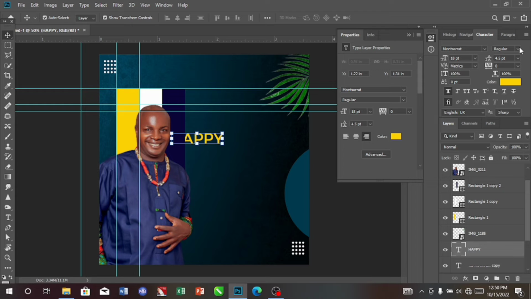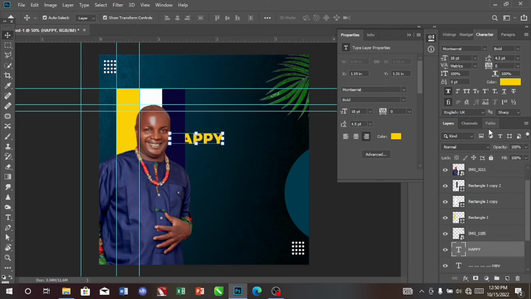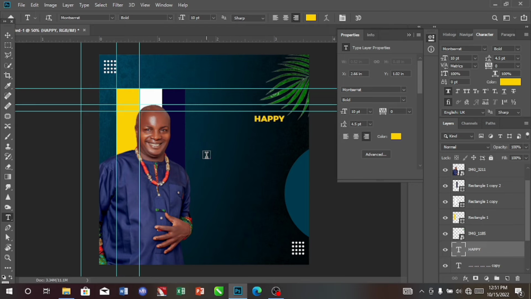So then let's use Montserrat bold because I want it a kind of bold, but then I don't want it too big. Let's reduce the size. Let's make it, I don't want it too big. Let's just make it 10, and let's bring it here. Let's bring it up. I think here is better. So the next thing I'm going to do is to type the birthday. So now I've typed the birthday.